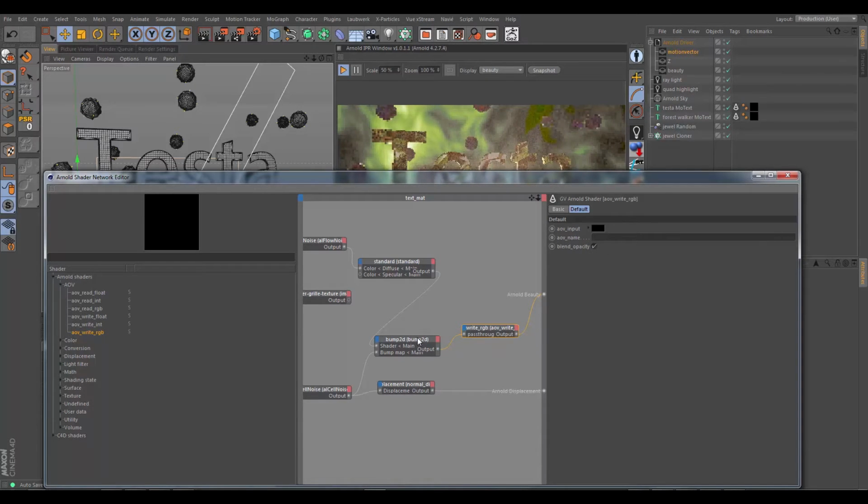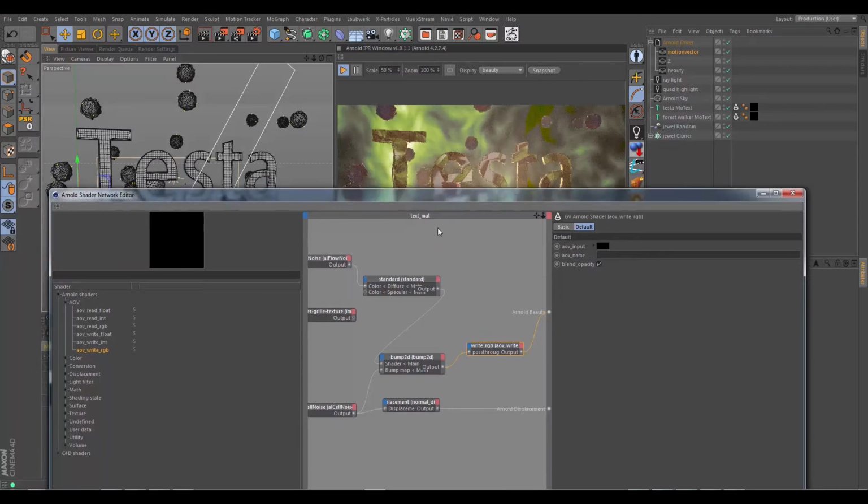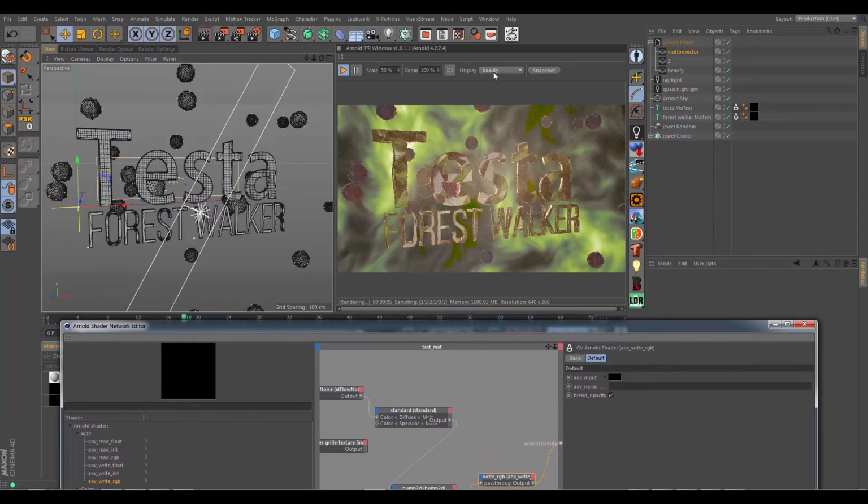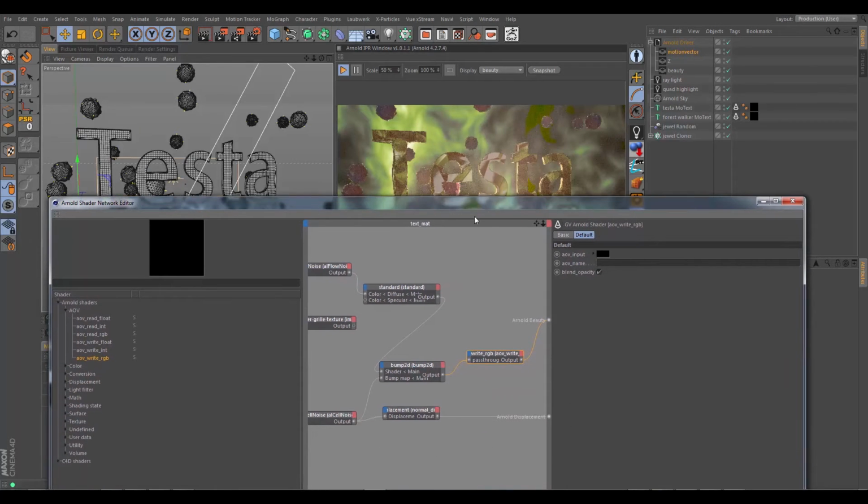And so what's going to happen is this is just going to pass right straight through this whole shader network right into the beauty pass, or the beauty AOV basically. And so that just gives us the same look as we had before. What's really cool about this technique though is now we can use any of the shaders that we have here. A math shader, we could use conversion shader, light filters, anything at our disposal to create a custom AOV.